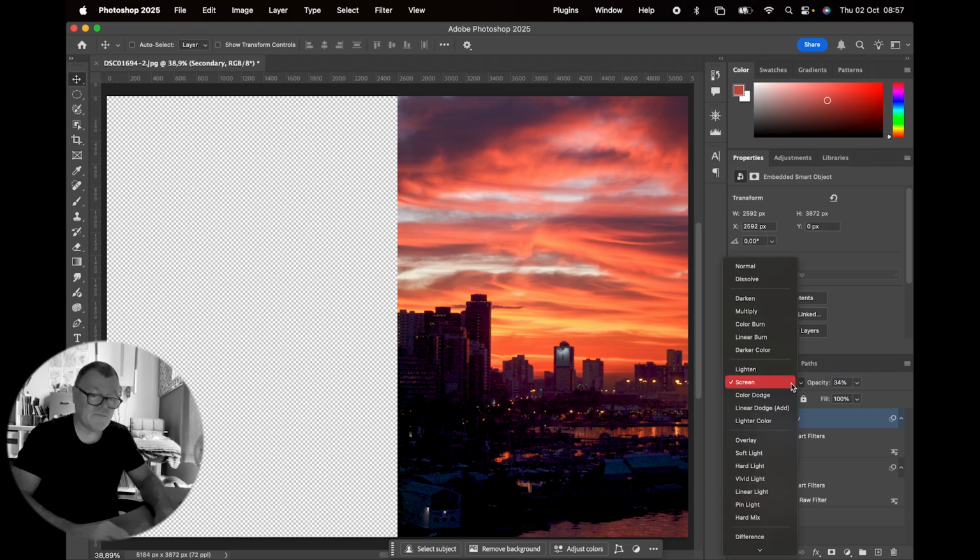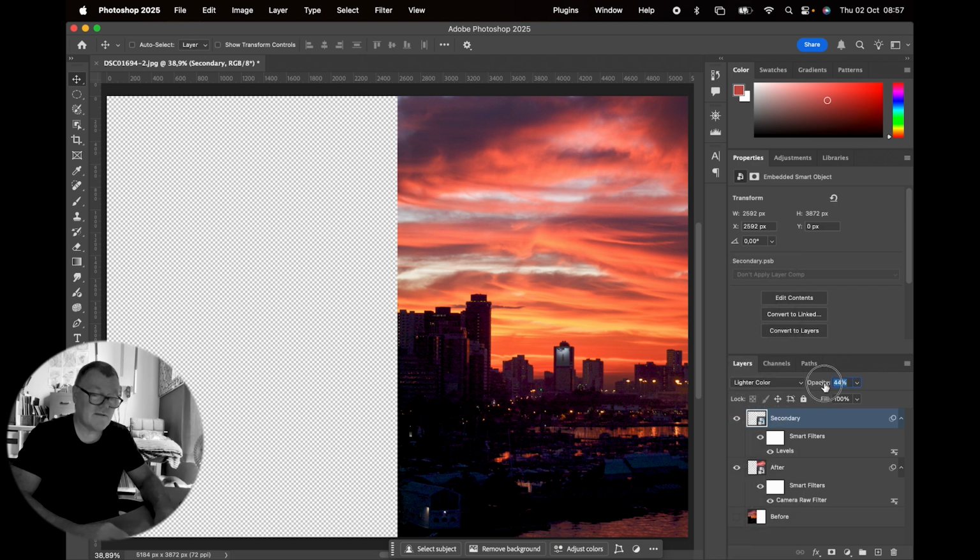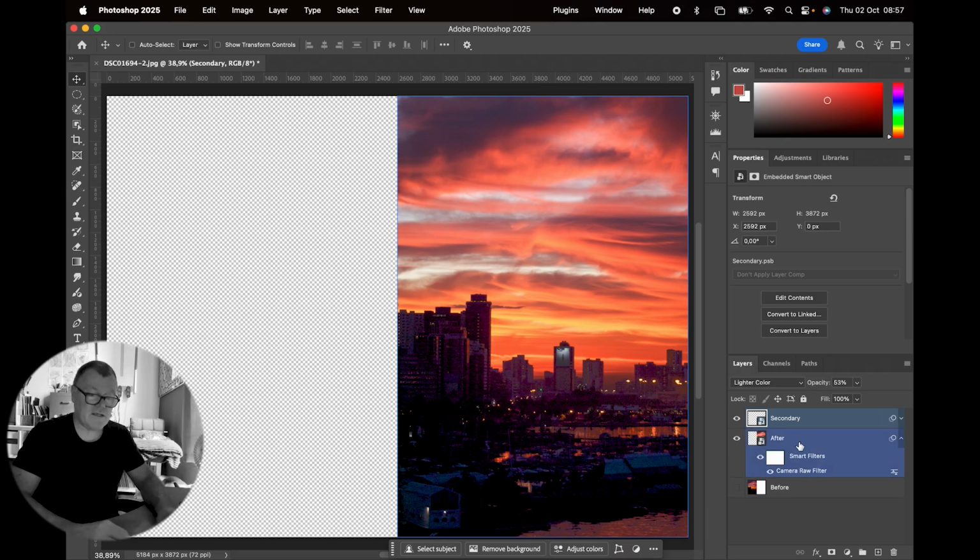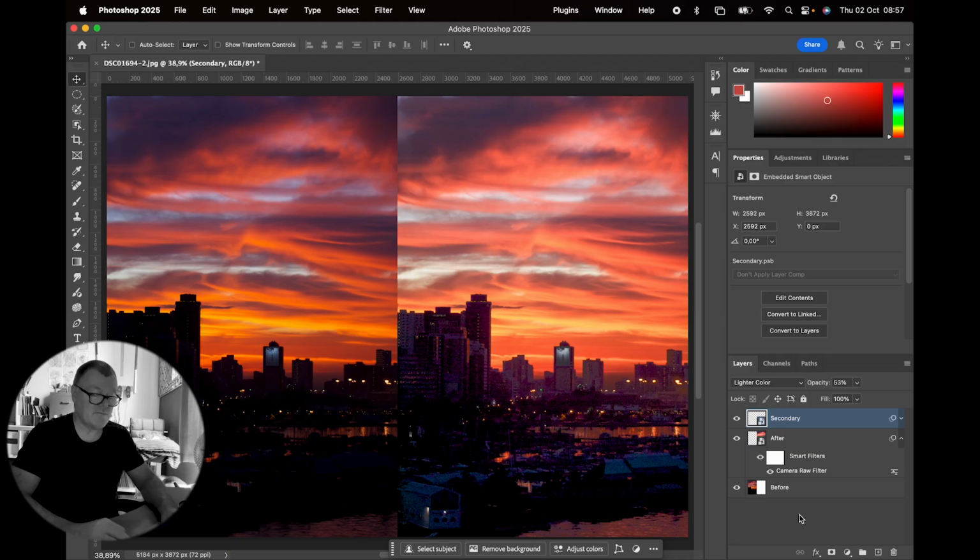And maybe I think lighter color is better. Okay, so now I've got a decent lightening of the city area without it looking too processed. So if I now show the before and after, you can see that clearly now I have brought out the lightness of the city. This is, I think, a better result.